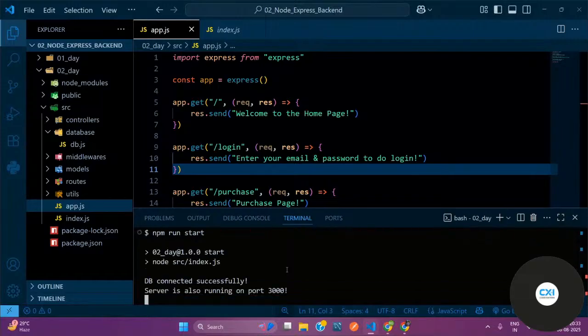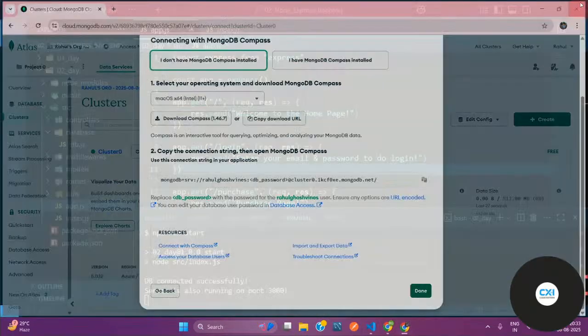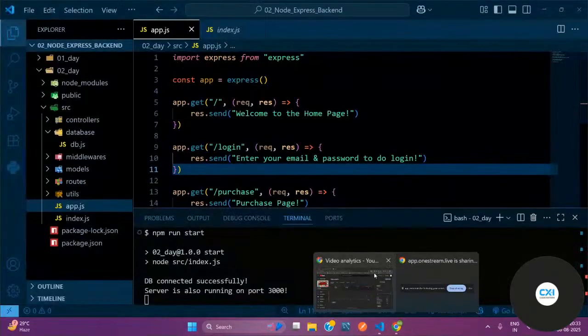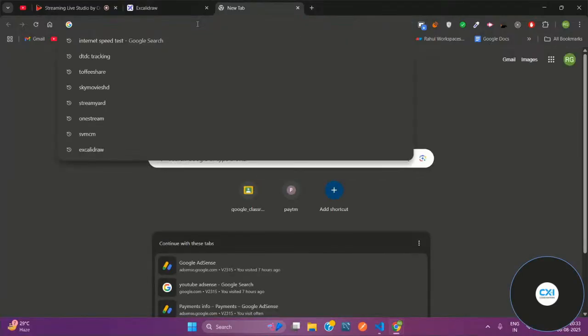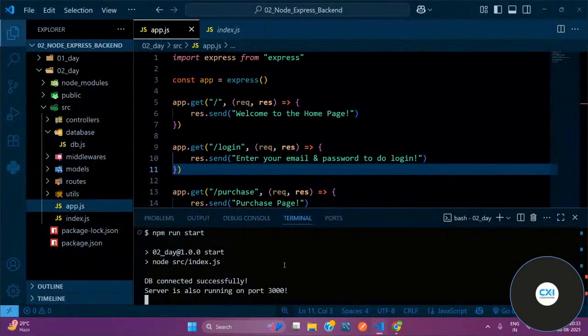See, I have already started the server here, guys. Okay, I will close it. Here, let me open a new tab. Guys, don't forget to remember what your port number is and what endpoints you have decided and created here, right people? So the port number is 3000, and the endpoints are forward slash login and purchase.